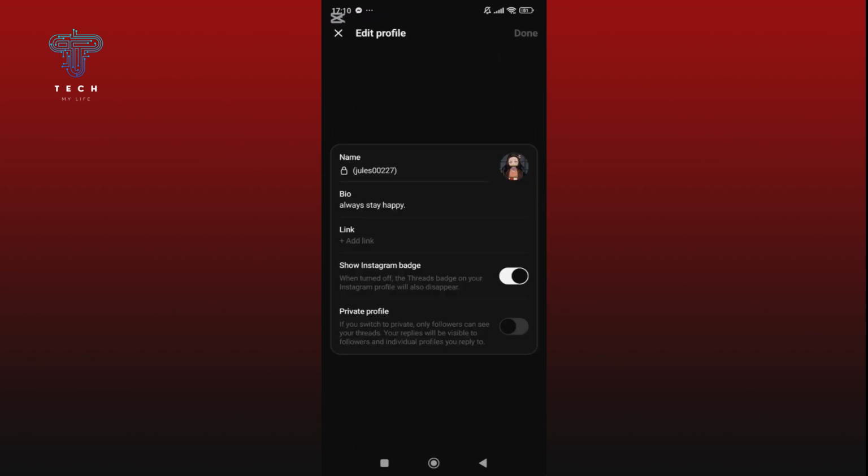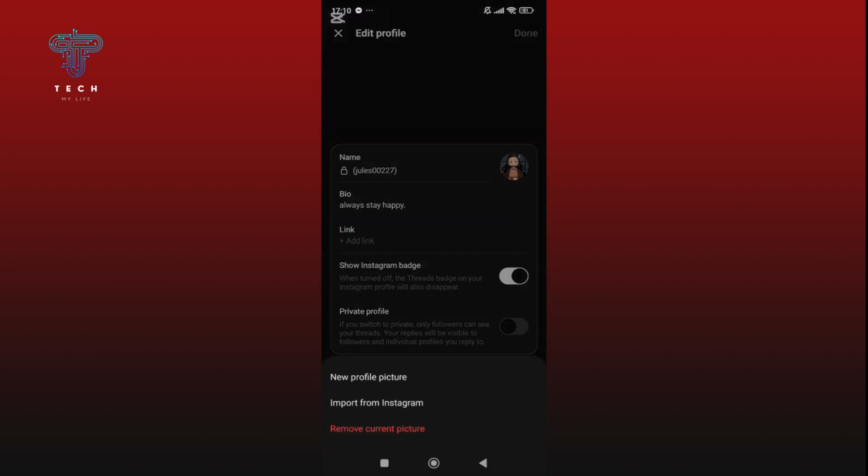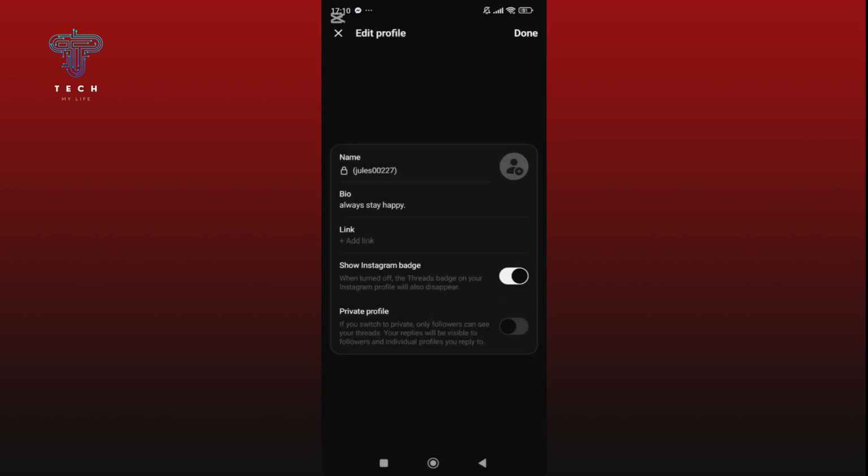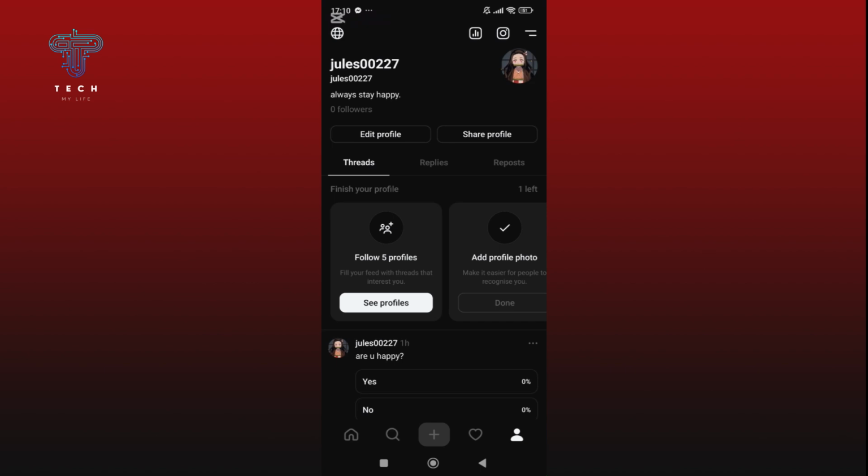Here you can see different options. Tap on your profile icon. A menu will appear. Tap on the remove current picture option at the bottom. Furthermore, tap on the done button at the top right corner of your screen. So this is how you can remove profile picture from Threads app.